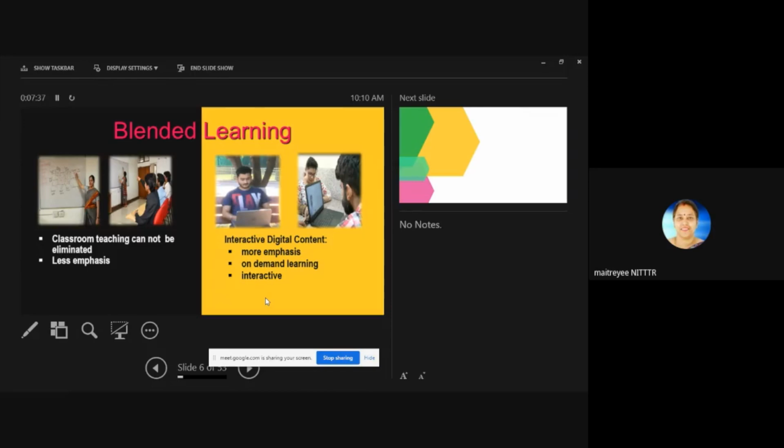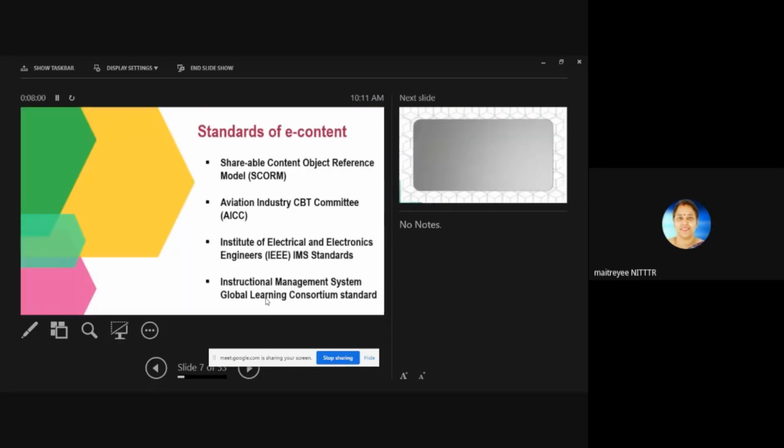Now, another term you must know is blended learning, right? Blended learning is a combination of both. That means classroom teaching also cannot be eliminated, and you also have to give the digital content, which gives more emphasis to on-demand learning and is very interactive, right? So both these kinds of learning can be combined, and it is known as blended learning. This is just an introduction before starting the tools for e-content.